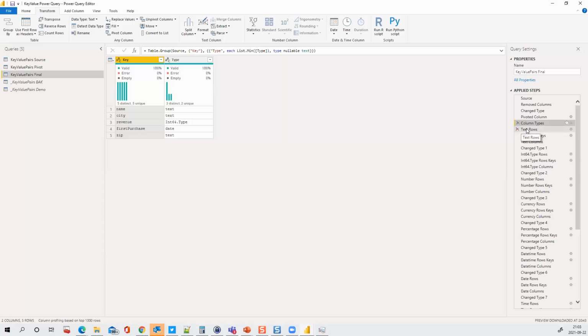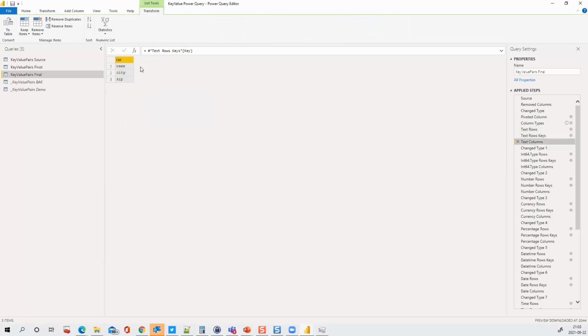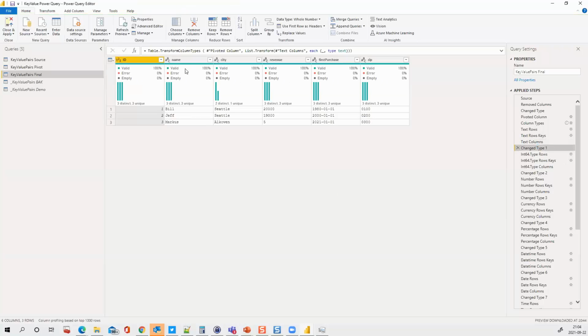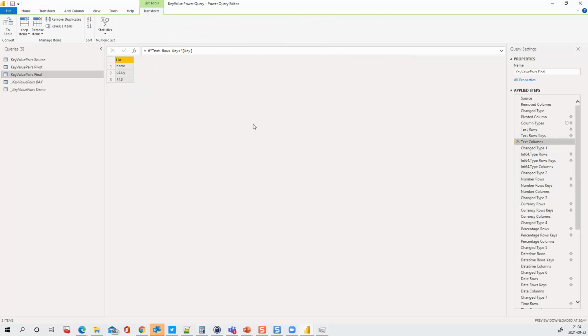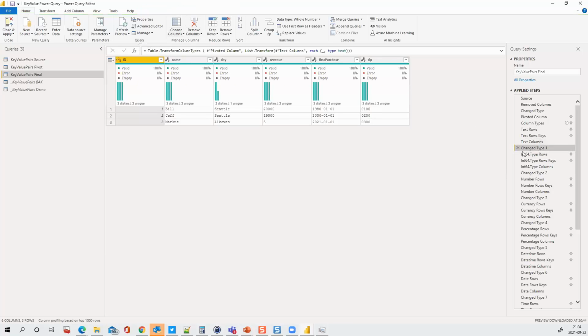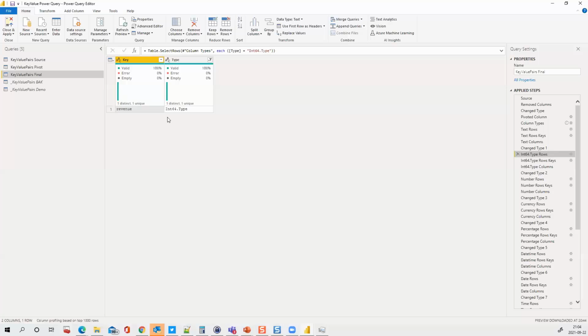And then I go through this in portions. So I now take care of the text column. I filter only to the text columns and then make a list out of that. First it's a table and then I make a list of that. And this list I can then pass in as a parameter to a function to set all of those, like the column name, city, and zip, to text. This doesn't change anything because this was text beforehand. But for example, with the int 64, only the revenue is a whole number in this case. And then I get only the key revenue.